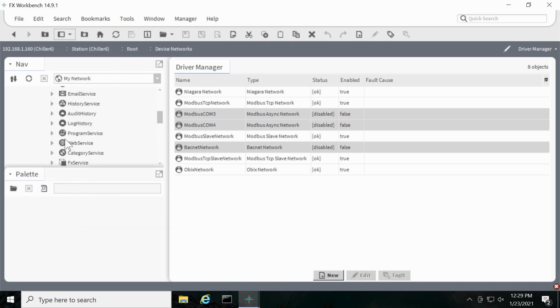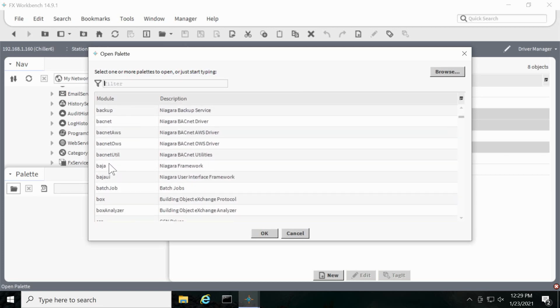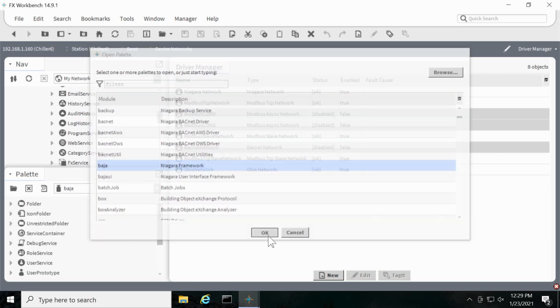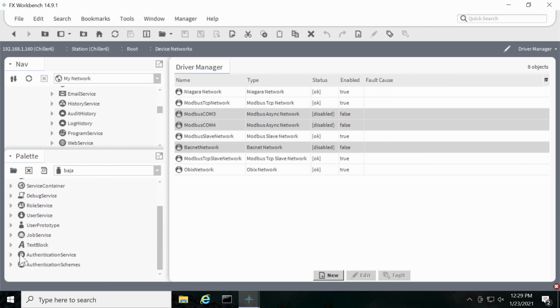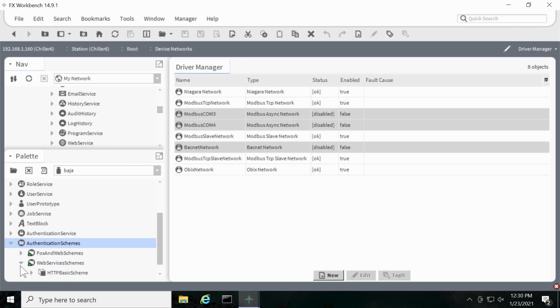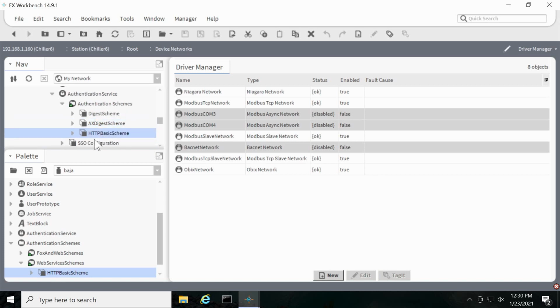The place you're going to get it is you're going to need to open up a palette and open a new palette, find the palette for Baja Niagara framework, and then inside of that palette, scroll down, let's look for authentication schemes, and then in authentication schemes for web services schemes, and then in there is HTTP basic scheme. And we're just going to drag that right on top of our authentication schemes here. And now we should have one more than we did before.